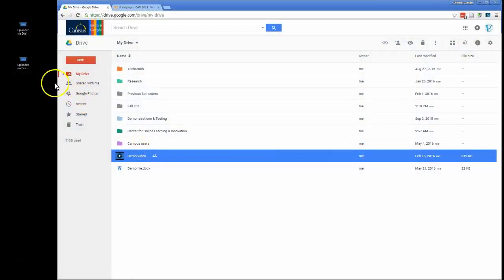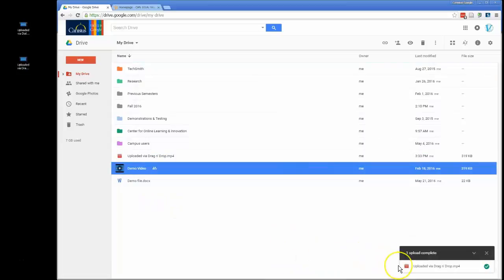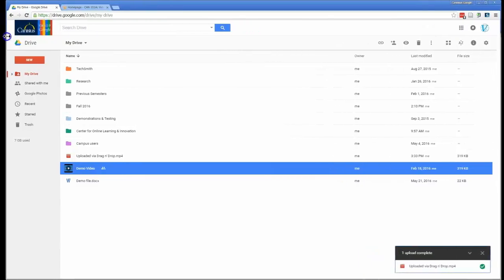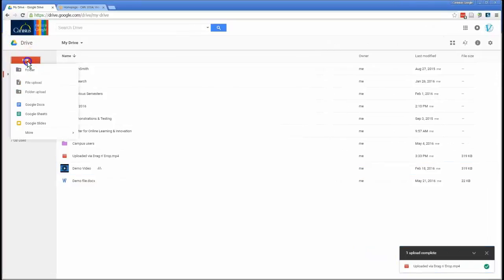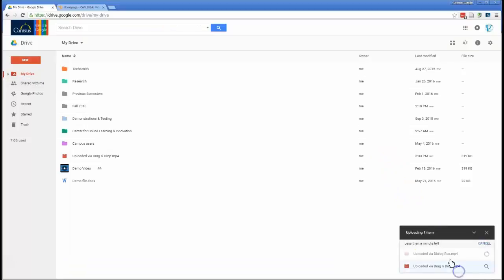From a PC or Mac computer, the simplest way to get any file, videos included, into Google Drive is to drag them into the browser window from some location locally on your computer. This can be a File Explorer or Finder window or your desktop. If you have a small laptop screen, it may be easier to use a dialog box. Click the red New button, File Upload, locate the video on your laptop's hard drive, select it, and click Open.